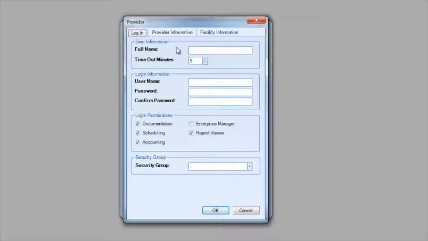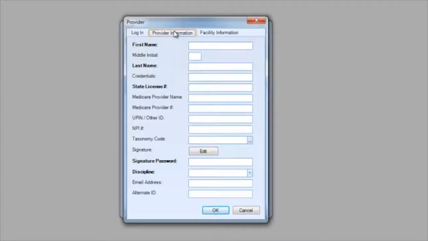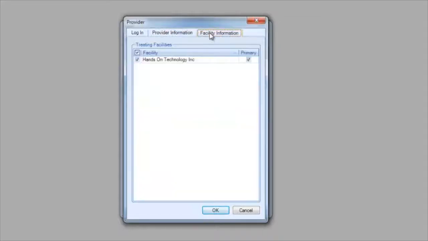You will also notice that there are 2 other tabs at the top. In the Provider Information tab, you will want to fill out all of the bolded fields. You can also feel free to fill out all of the rest of the fields, but they aren't necessarily recommended in order to save this particular username. You can then also click on the Facility Information tab, and if you have more than one facility location, you will just want to check off which one will be your primary facility.